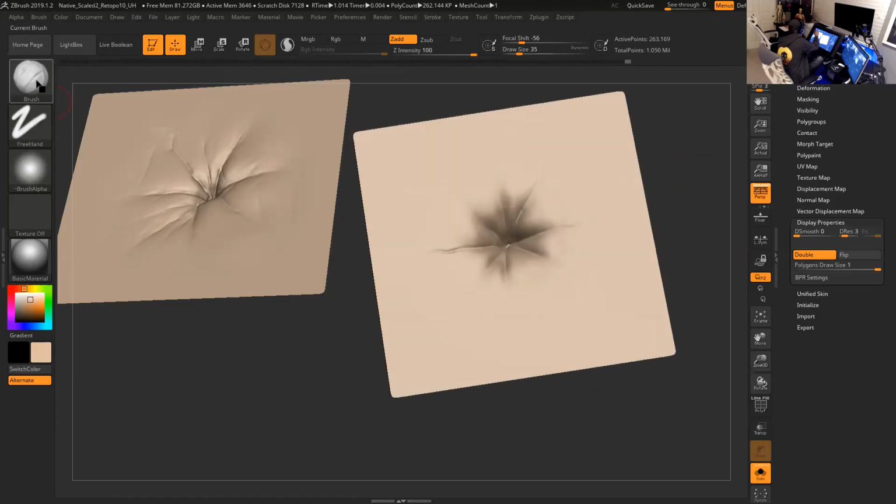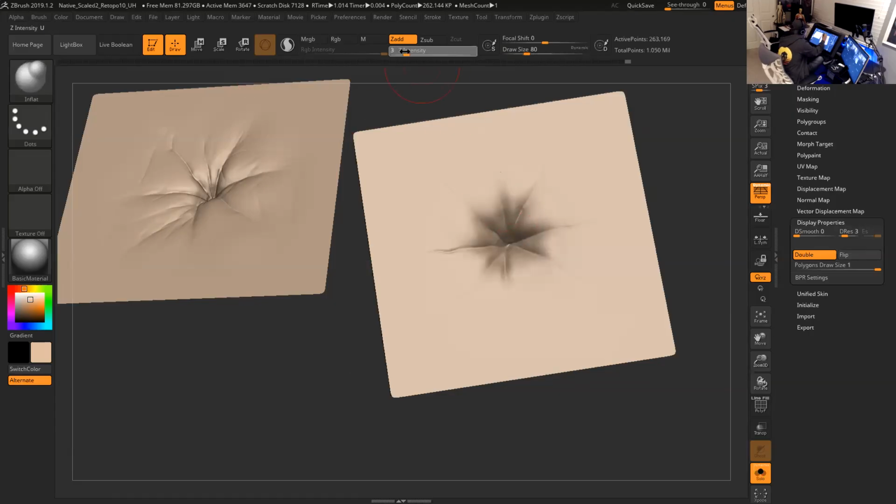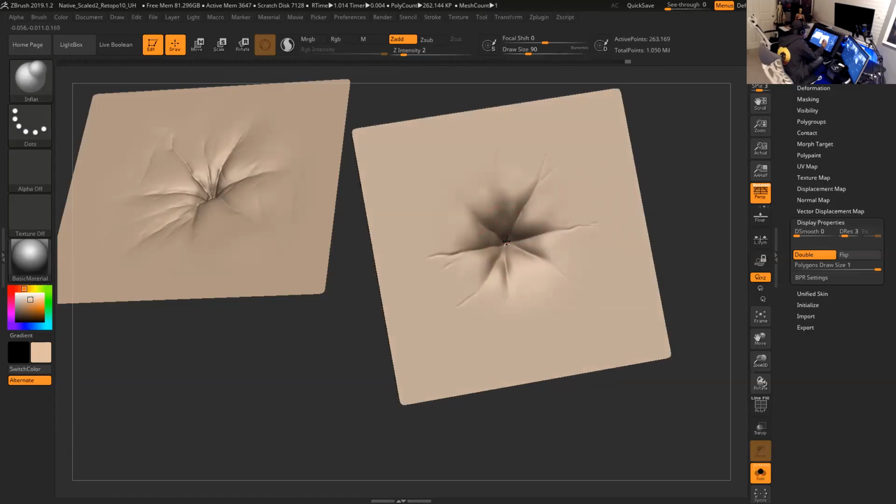So now I can add a little bit of the inflate again, right in the middle. I'm going to keep the intensity at 1, 2, or 3. I'm going to inflate right here. So it creates these very nice little creases in there.